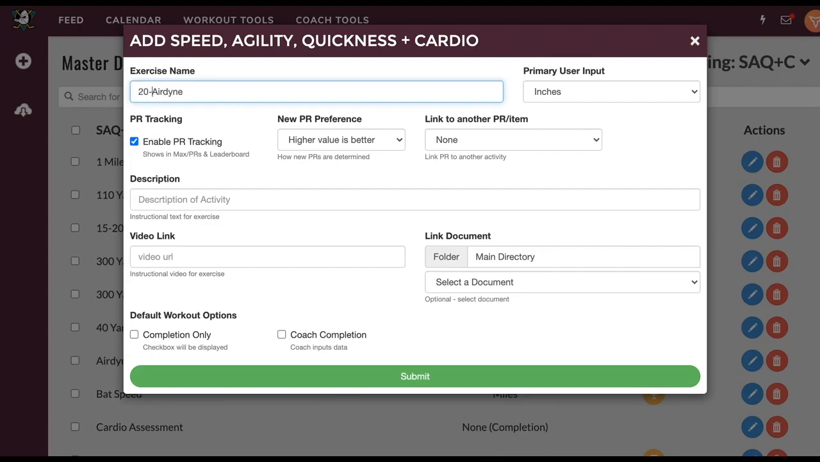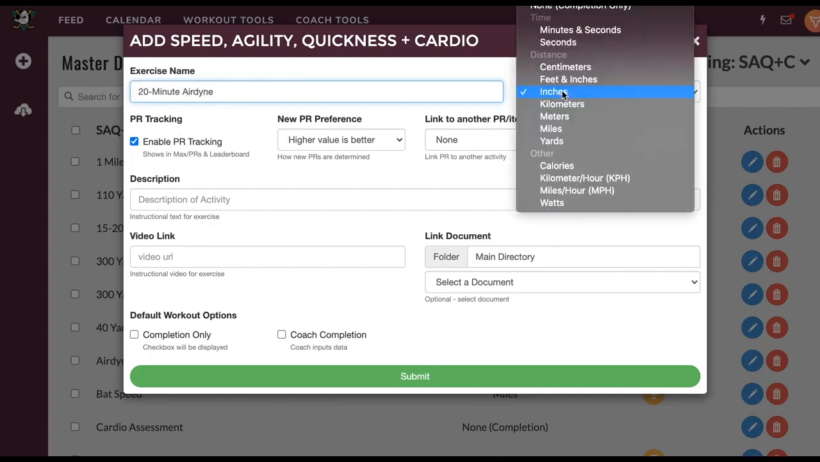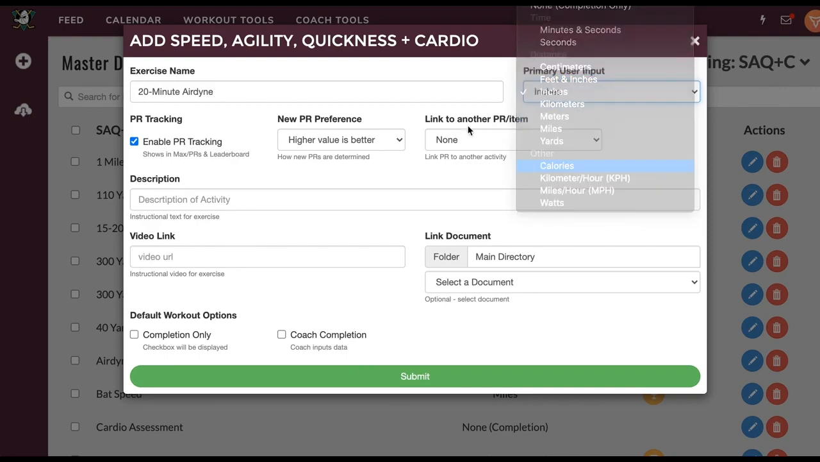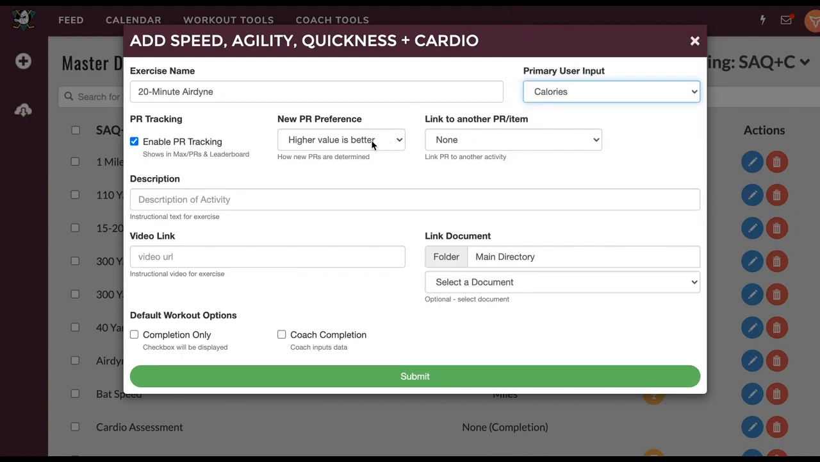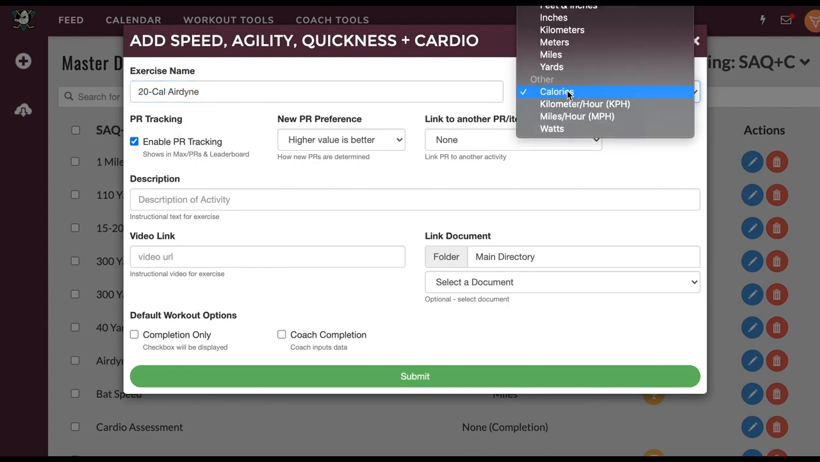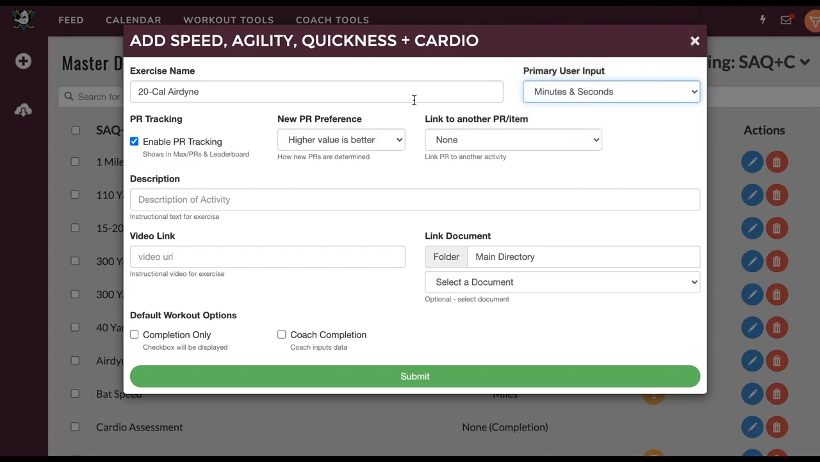For example, 20-minute airdyne, that would be something that you can track for either distance or for calories. And if that's the case, then obviously a higher value will be better for calories. Say if you do a 20 cal airdyne, I'd recommend that you specify this figure in the exercise name, because that's going to unlock the ability for you to track minutes and seconds. In this case, this would mean a lower value is better. If you can do 20 cals faster than someone else, then you are more fit than them. Okay, great, so we covered that a little bit.